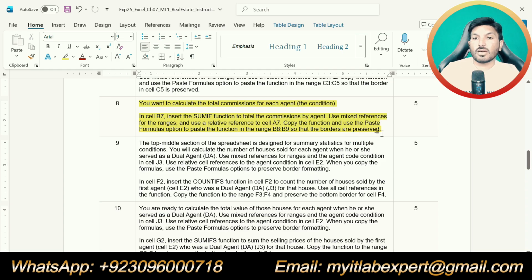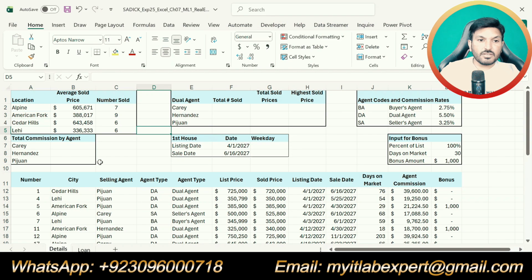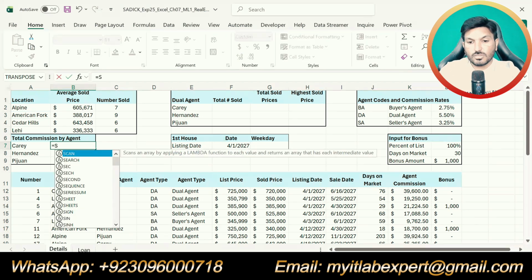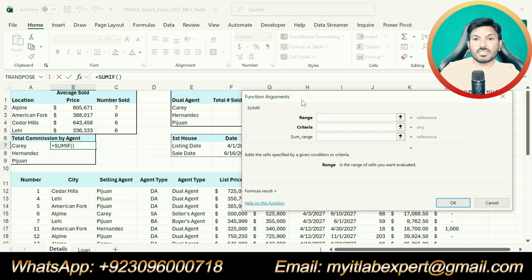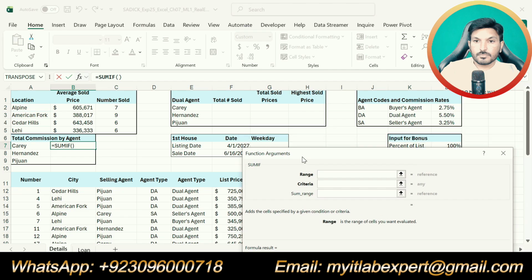so that the borders are preserved. So we will first go to cell B7 here and we are going to calculate the total commission by agent. So we will type equal sign SUMIF and click the function symbol to enter the function arguments.